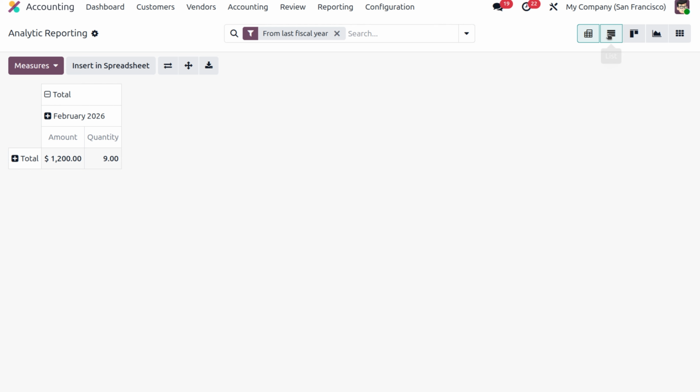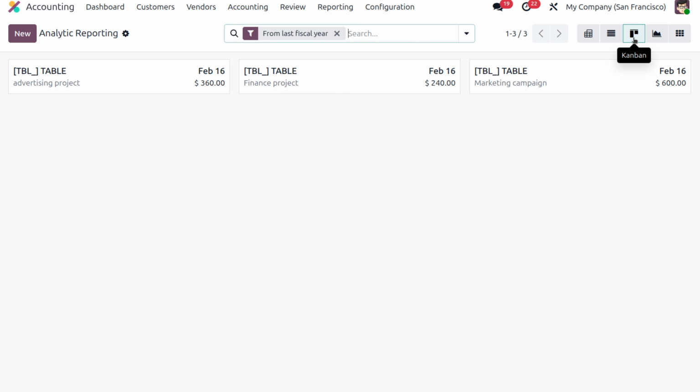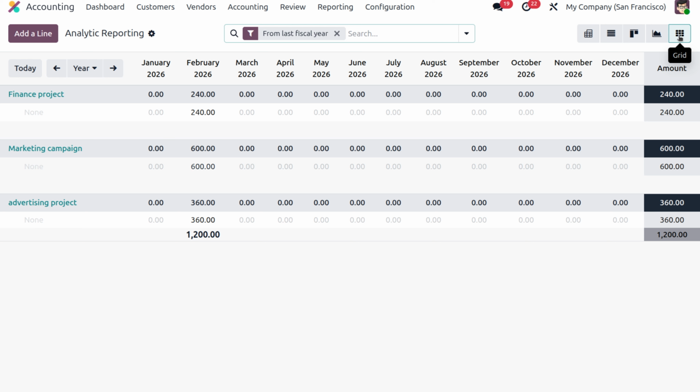And if I want to see that inside a list view, I can see them. And if I want to see that inside a Kanban view, I can also see them. If I want to see that in a graphical representation, I can see them. Or if I want to see that inside a grid view, I can also see them. So now you can simply use this reporting section to understand where your money actually goes and where your money actually comes from, which means what you spent and what you earned. Okay, so that's how simply you can see the analytic accounting inside the accounting module.